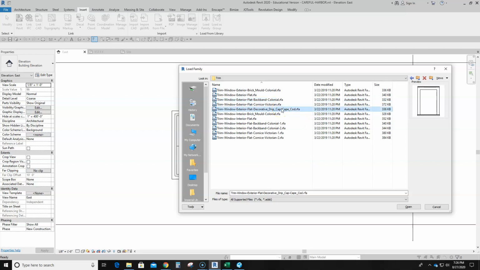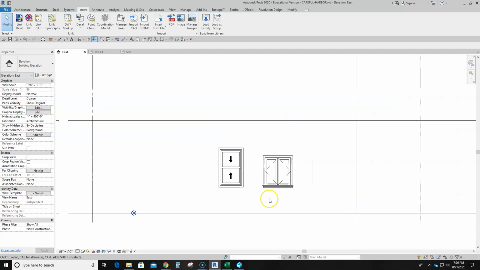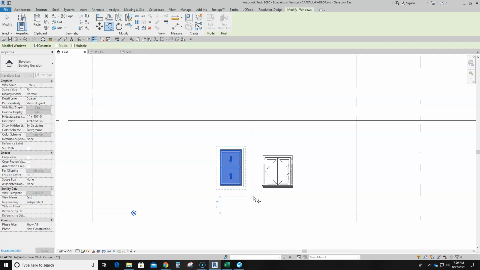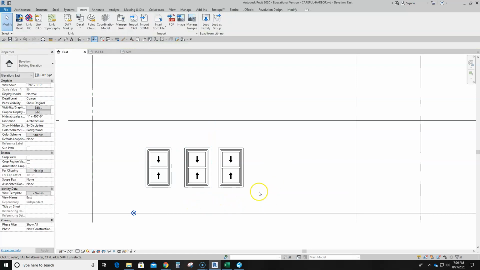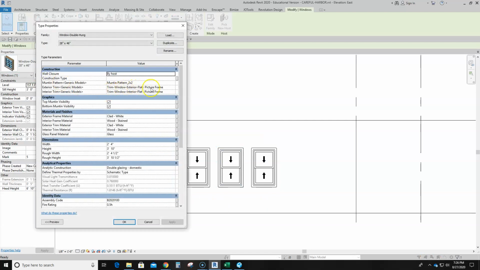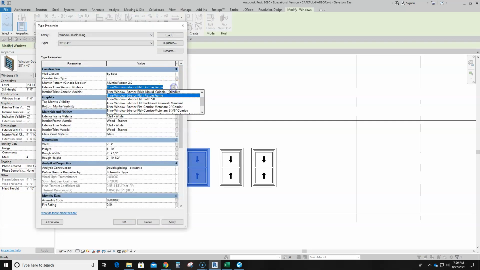Exterior. Yeah, I'll just take all the four exterior options. I believe the flat's already in there. So now it's loaded. Let me kind of show you the four differences here. This one is exterior flat picture frame. So you obviously just want the exterior option. We're going to do the colonial.